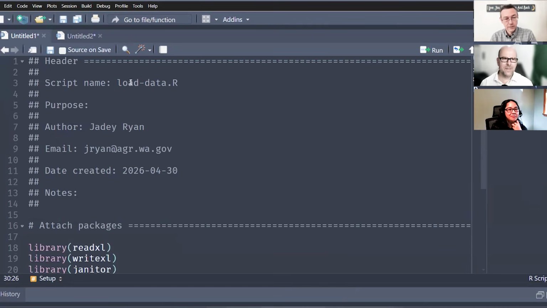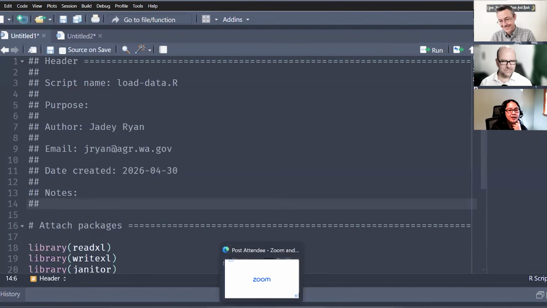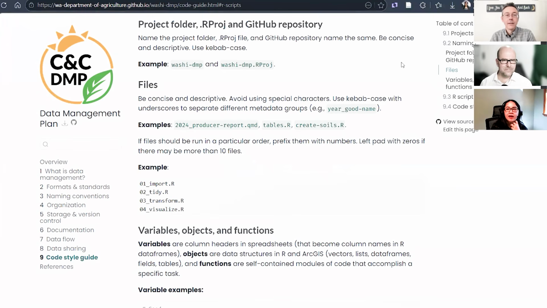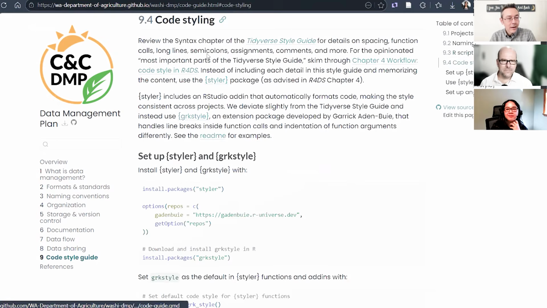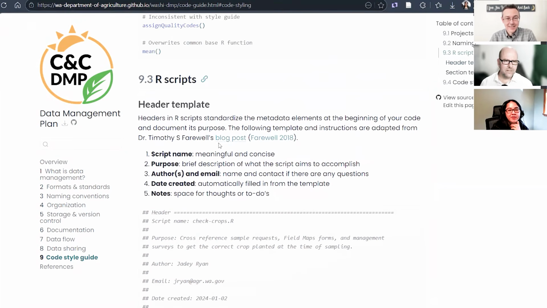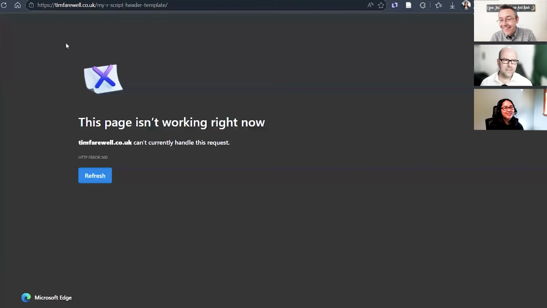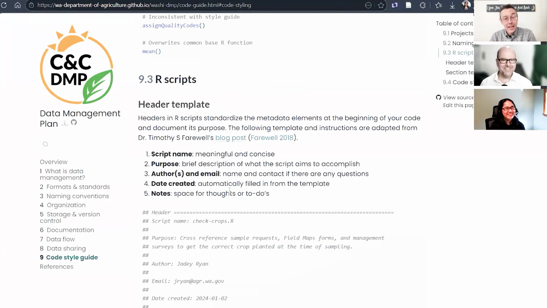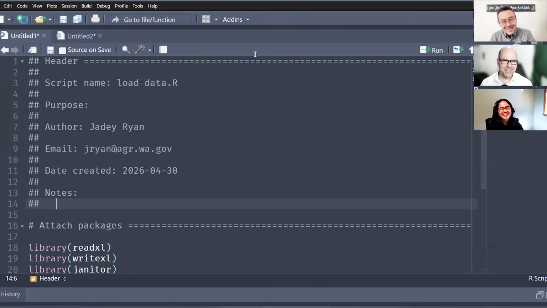Like this header template, I borrowed from, let's see, I was looking this up beforehand. This is my little data management plan for work that I have to help guide other folks on my team for code best practices. I want to give credit where credit is due: Dr. Timothy Farewell's blog post. Although I tried to go to this link and it looks like his website is down. Well, this is me at least attempting to give credit where credit is due. Dr. Timothy, if you're out there, we want to see your blog, man. Get your blog up. Granted, that was from 2018, so who knows?